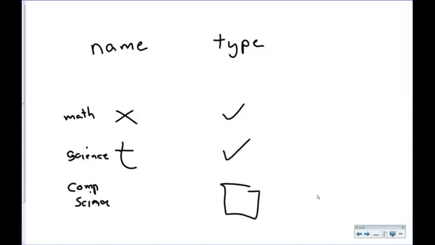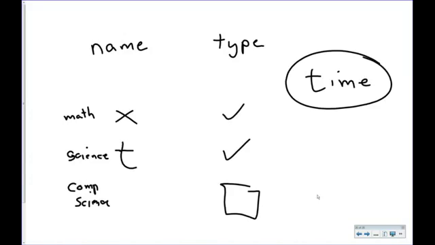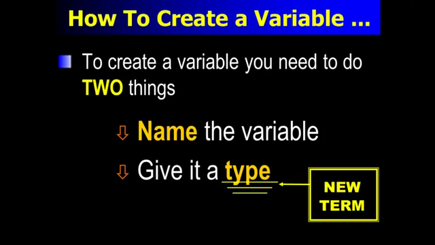We'd use X. In science, if we're using a variable to store time, we'd use T. In computer science, if we're using a variable to store time, you know what we're going to call it? Time. We're going to call it T-I-M-E. Why? Because we're typing. It's code. Why not call it what it is? Let's be more specific about it. Let's call it what it is. So it's more specific than math and science in that way. And we'll see that in the example today.